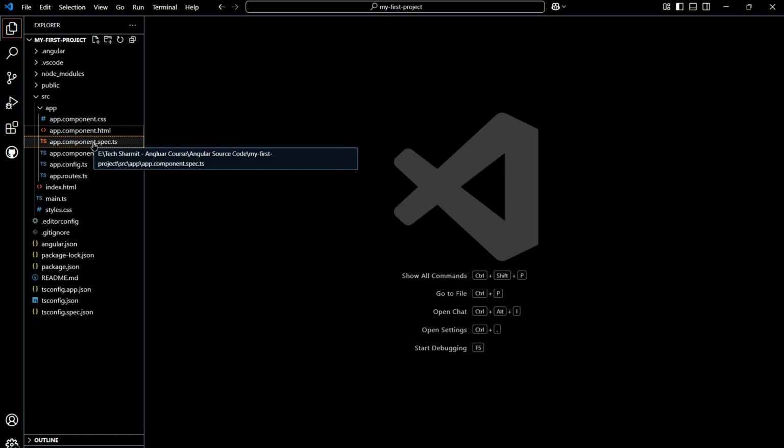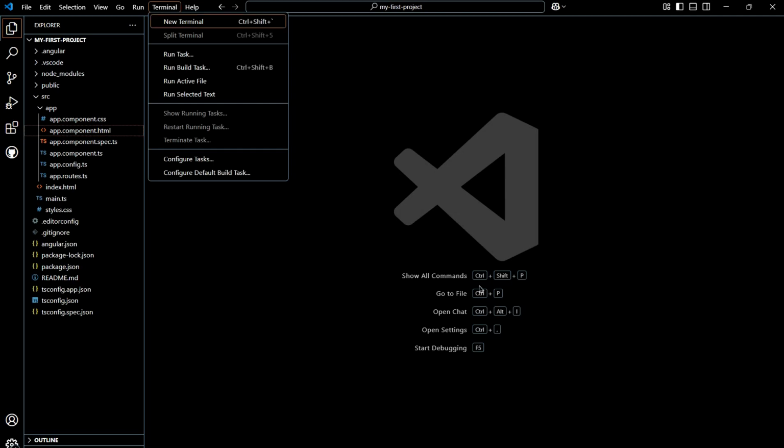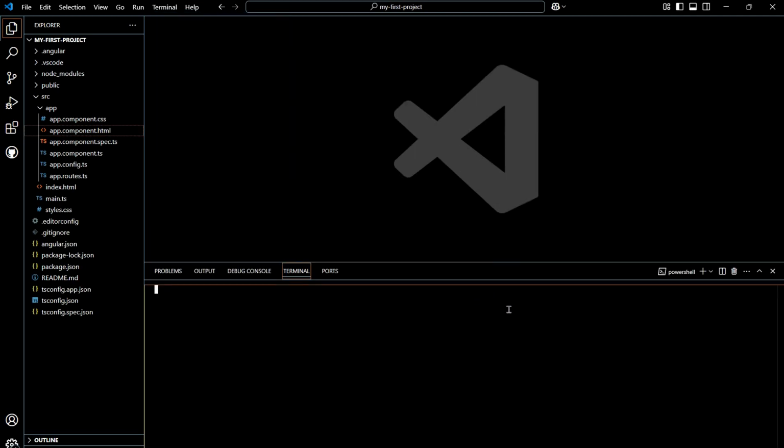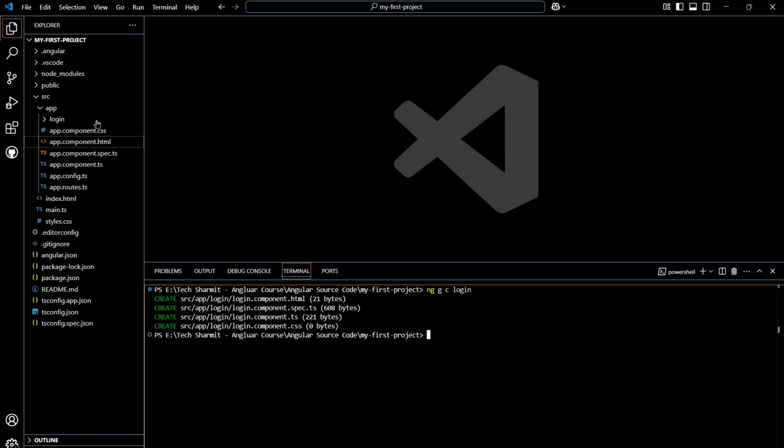Now what we will do here, we will create one component, the child component. For that I will go to terminal. Here I will use a CLI command to create the component. So ng is for Angular, g is generate, c is component, and the name of the component is login. Then you can simply hit enter here. Once you hit enter, it will take a few seconds and it will create a component for you. So you can see the login component has been added here.